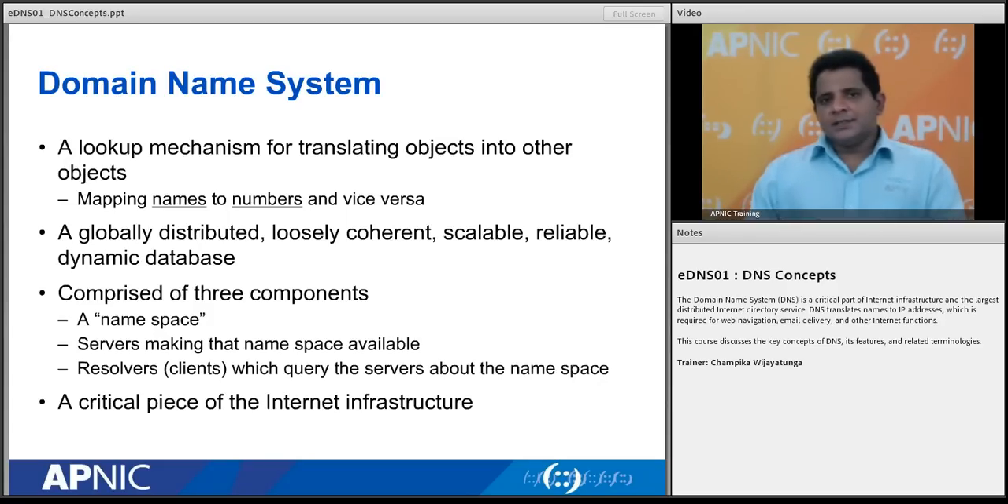Now the question is, who is going to provide this namespace? So we have a namespace, you can call it a database, as I said. So who is going to provide this database or namespace? For that, we need to have name servers. So that's where the name servers come into the picture. So we have the name servers that keep the namespace.